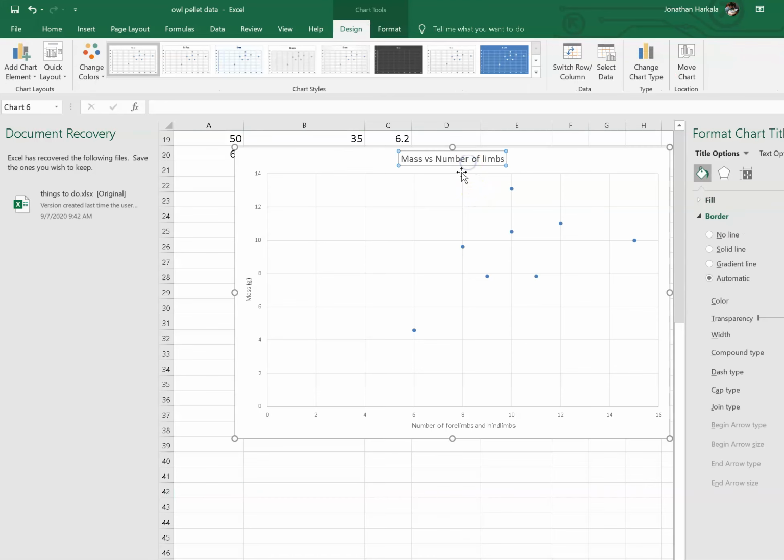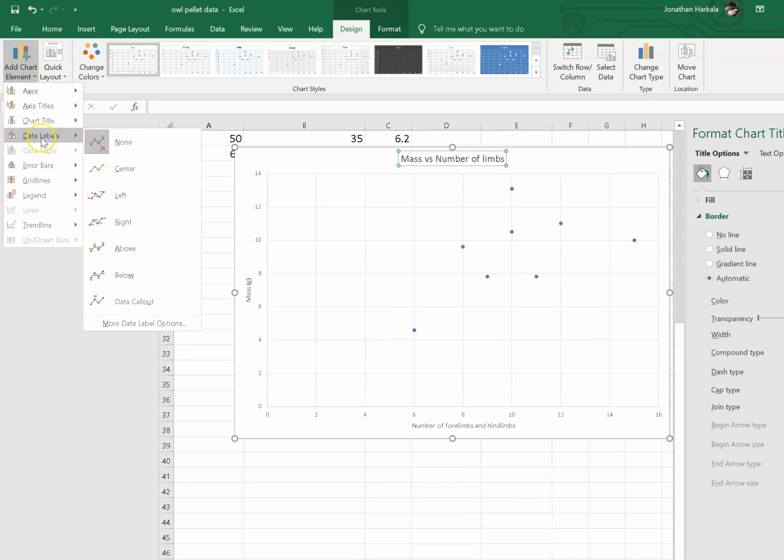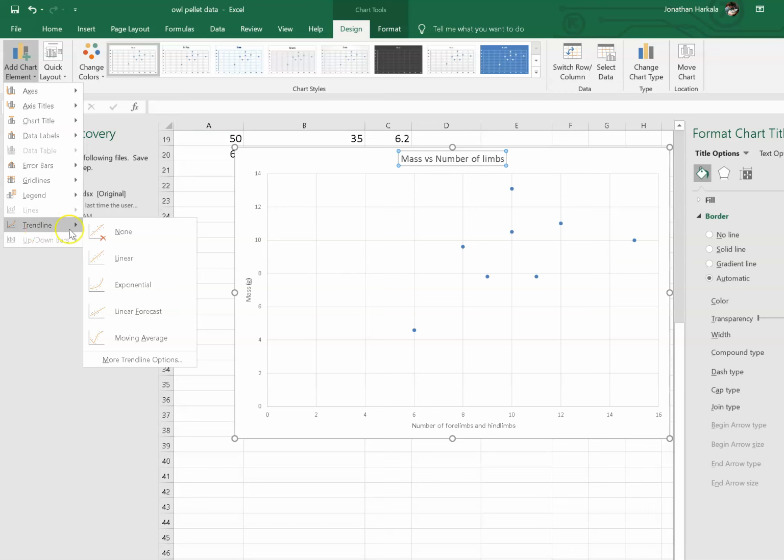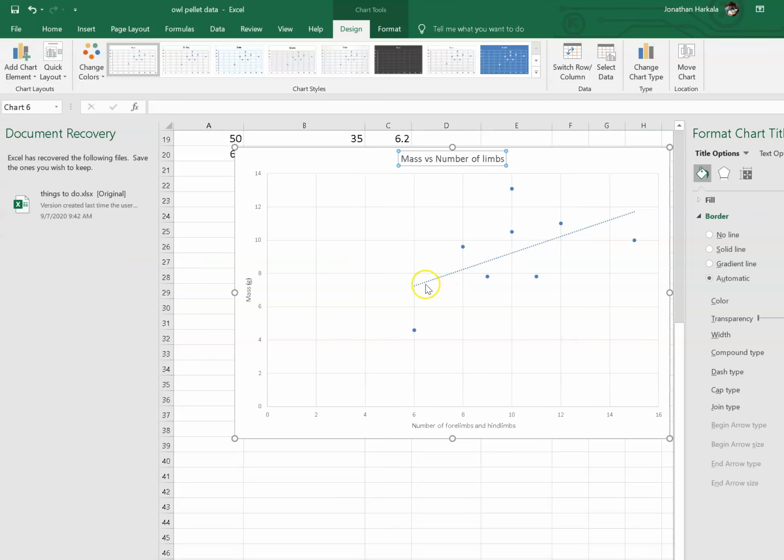Okay. And so this is a decent chart, because what it's showing is mass, so the number of hind limbs, and you can see that as the number of forelimbs increase, so does the mass. I'm not going to get into specifically what all this means right now, but you can actually add a trend line, and there are some fancy equations that are above the scope of this course, but you can see that as we increase the number of forelimbs and hind limbs in the pellet, the mass also would increase, which makes sense. Okay, so you can add the trend line if you want to. It's a nice little visual aid.